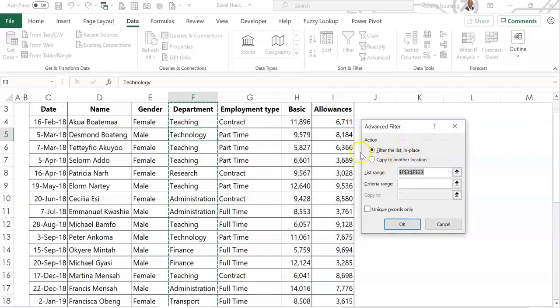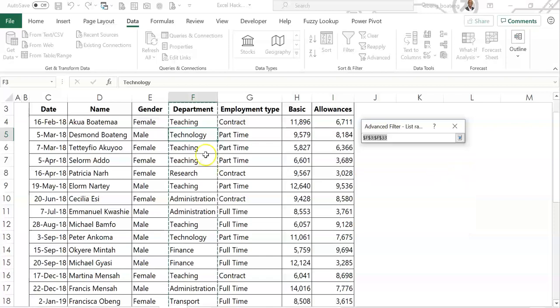First, our goal is to copy the list to another location. If you choose the first one, it will filter the current list in place or the database you have. So I'll choose the second one to copy to another location. The list range is the entire set of data, in this case, department column or the department field.